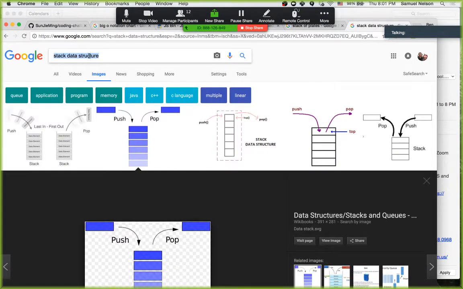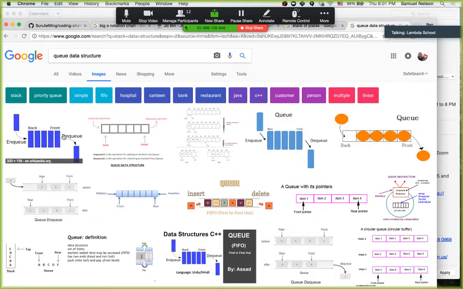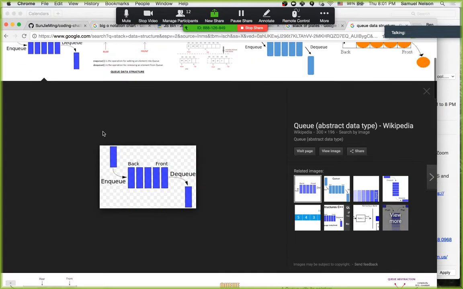the name kind of hints at it. You put something in line in the queue, and the first item that's put in the queue is the first one to get out. This is like a line for a roller coaster at Disneyland. The first person who gets in line to get on the roller coaster is the first one who's going to go and get on the roller coaster. If you're in a line to get some ice cream, the first person is the one who's going to go and get ice cream first.